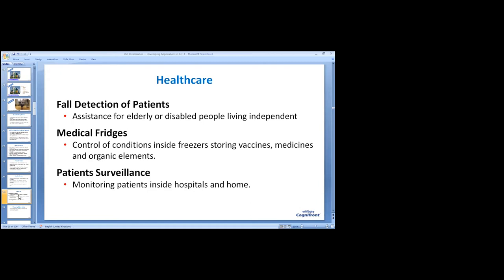The next application is fall detection of patients, which we saw yesterday. When a patient has a wearable sensor on his chest or wrist or placed anywhere on the body, and if he falls down, naturally, an indication will be sent to the cloud, and the doctor or nurse will be able to identify which patient has fallen down.